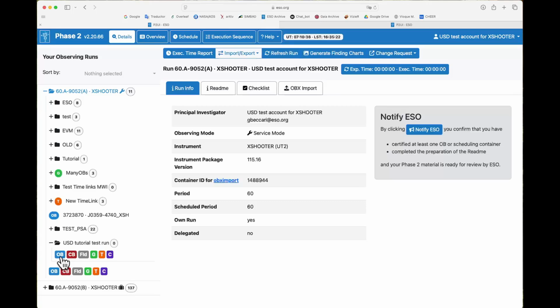We also have CB, which stands for calibration blocks, which are similar to OBs but for calibrations. And then we have 4 more buttons, which are different ways of grouping observing blocks and calibration blocks. We have folders, groups, time link containers, and concatenation containers. So essentially, we define each single observation as an OB or CB, and then there are different manners of grouping these observations. For example, you might want to have 2 observations executed back-to-back, in which case you want to concatenate your OBs and put your 2 OBs within the same concatenation container.